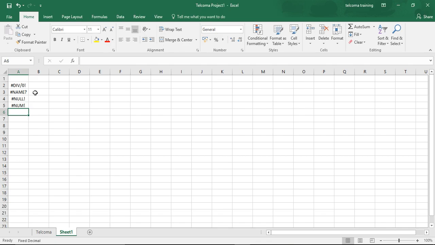#NUM! appears when Excel encounters a problem with a number in the formula, such as the wrong type of argument going to an Excel function. Then #REF!. It is the error when Excel encounters an invalid cell reference, such as when you delete a cell referred to in a formula or paste cells over the cells, then this error will occur.